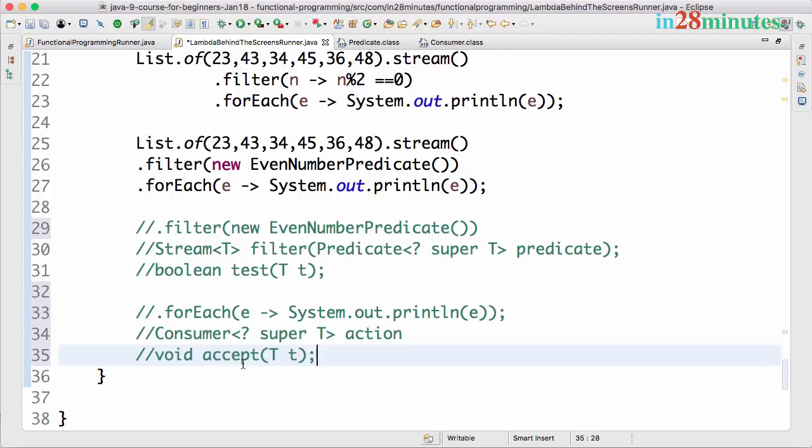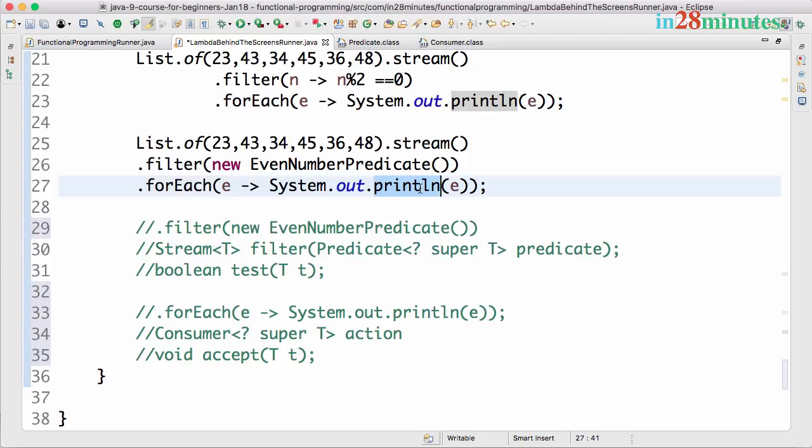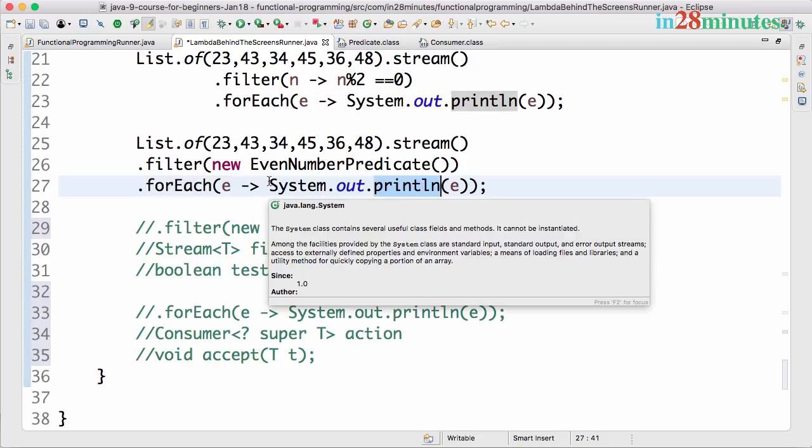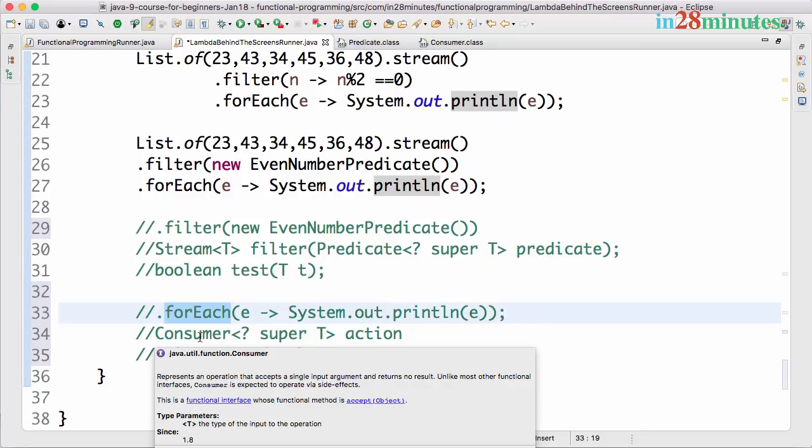So what does the consumer define? A consumer defines an accept method, and what is it returning back? Nothing, right? That's why it's called a consumer. What do you expect a for each to do? You take the element and do something with it. Here we are actually printing it to the console. So you don't really need to return anything back. You directly consume it. So behind the for each is something called a consumer interface.